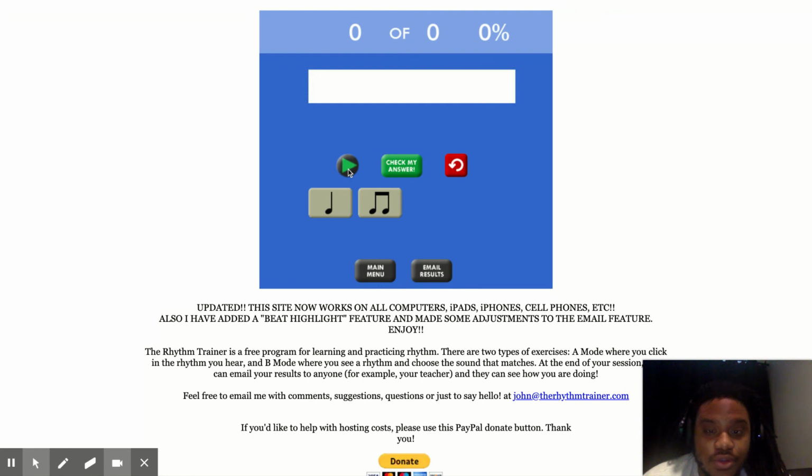Let's hear what this first rhythm is. Let's hear it one more time. It might be a little bit shaky because of my Wi-Fi. Let's hear it one more time. And you can play it back as many times as you would like before you settle on your answer. I'm going to play it one more time to make sure I'm right.